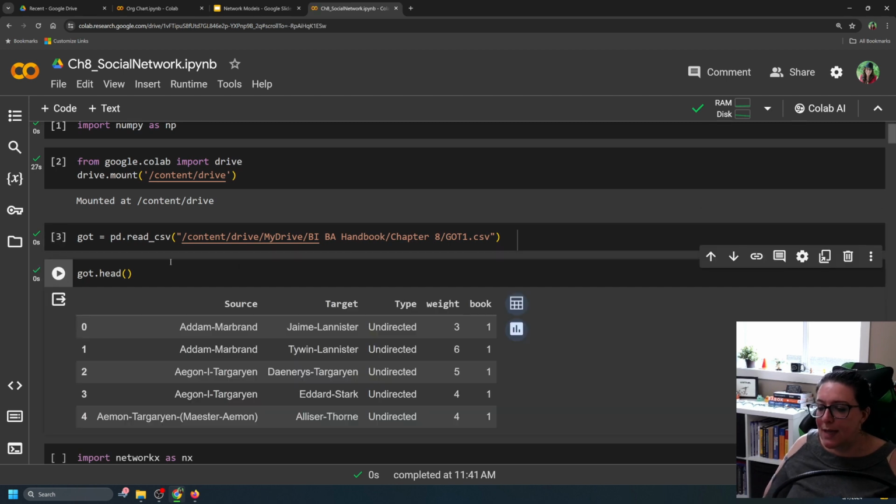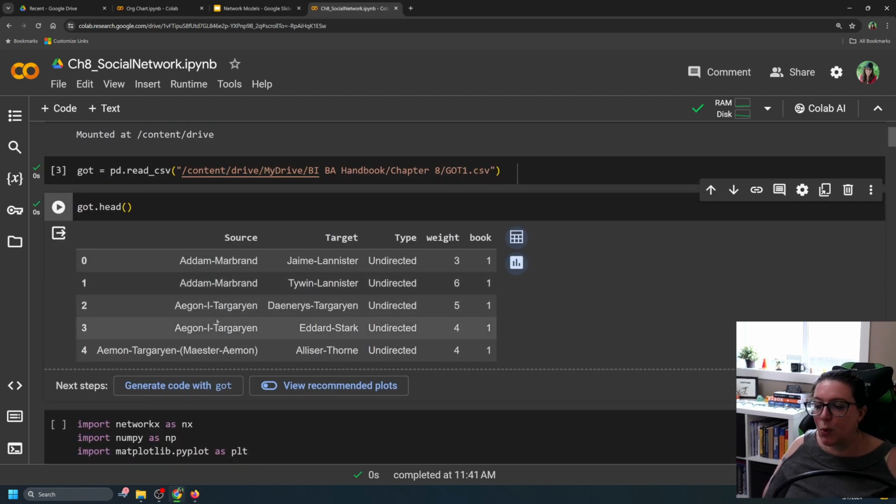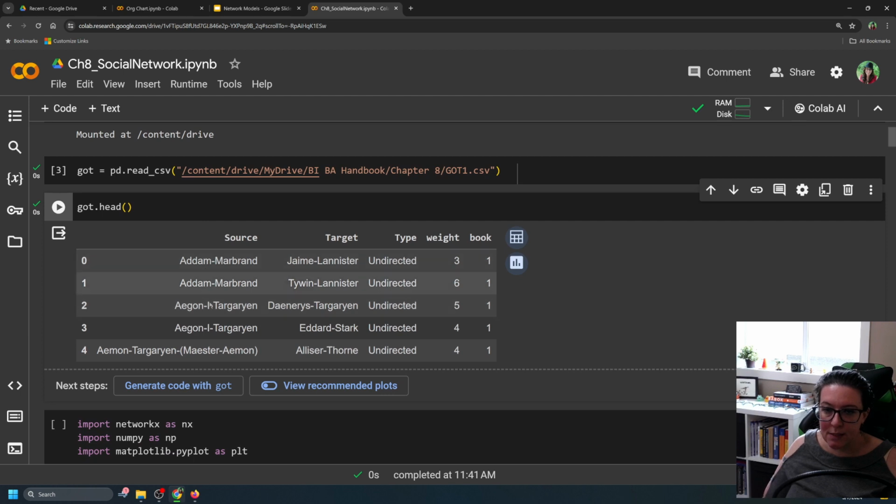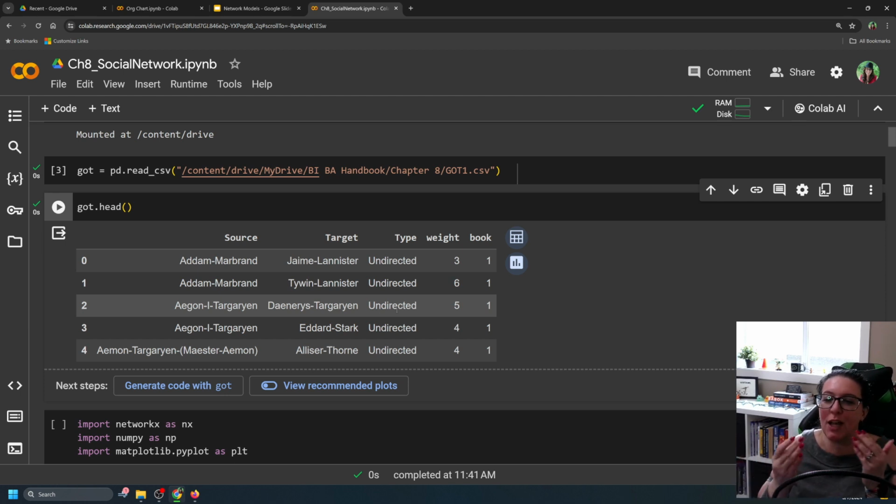Now notice this data set has a source and a target. So this individual talks to that individual. The type here is undirected. You could have a network model that has direction. Here they talk to each other, so we don't have a particular direction because it can go either way.